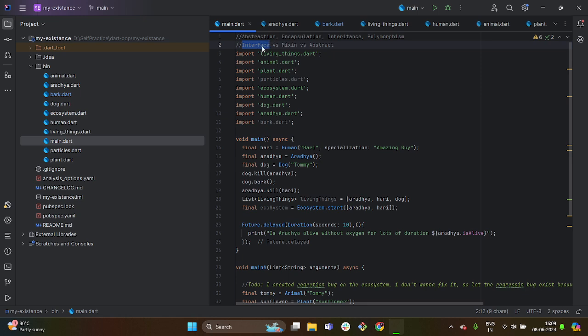And with an interface you have to define everything yourself. With a mixin you can reuse code, lots of code: bark, cook, eat, dance, lots of things from a mixin. That's all from this video.